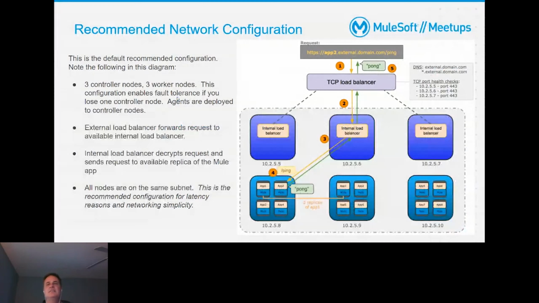This is basically the configuration that Connor has already shown with just a few more network details in it. And this is also MuleSoft's recommended configuration. Again, in the diagram here, we have 3 controller nodes. Again, as Connor mentioned, that's to ensure fault tolerance. And we also have 3 worker nodes.